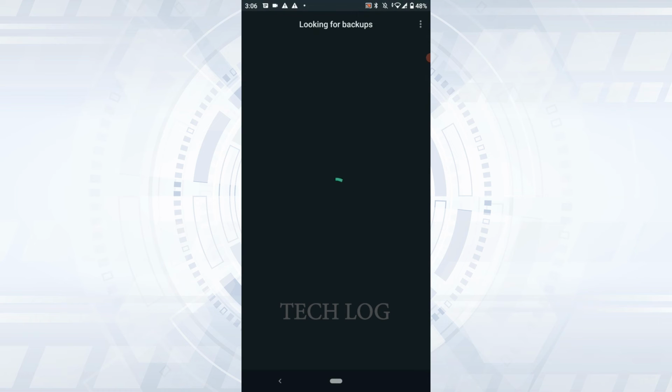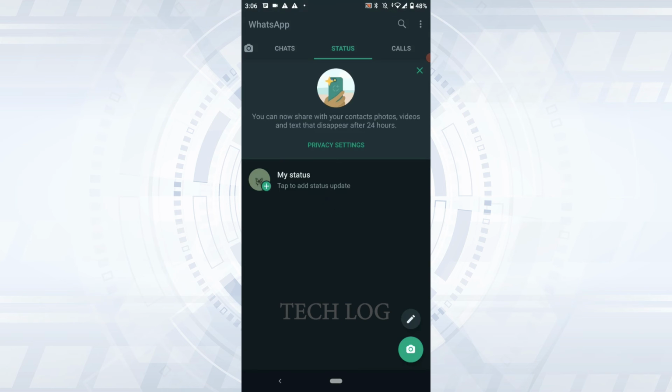Now that you have been logged in, it will look for any backup that you have from your WhatsApp, and with that your WhatsApp account has been logged in. So this is how you can easily log in into WhatsApp.